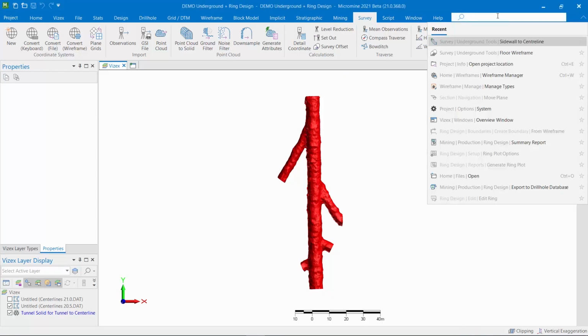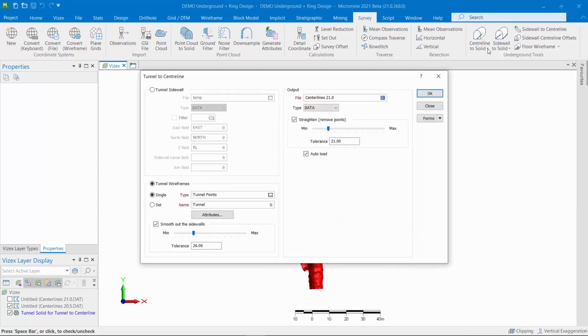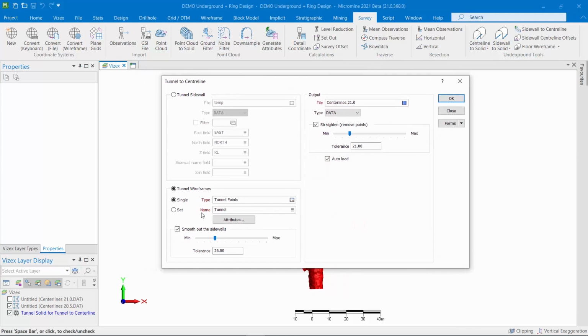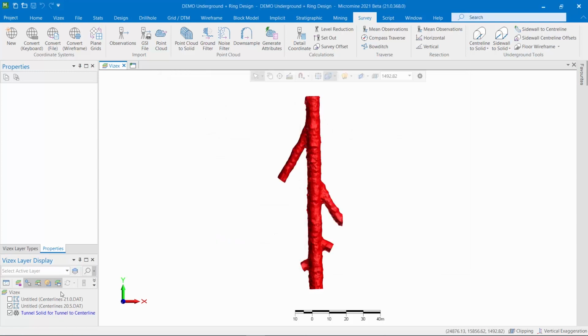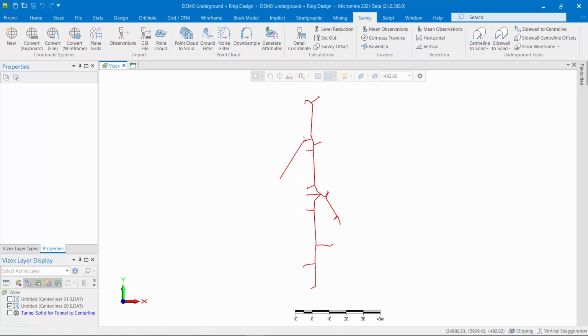So the next thing we're going to look at is the improved tunnel to centerline tool. In the latest version of Micromine, the tunnel to centerline tool produces much nicer and neater results. We've added 2 new sliders that enable this to happen.